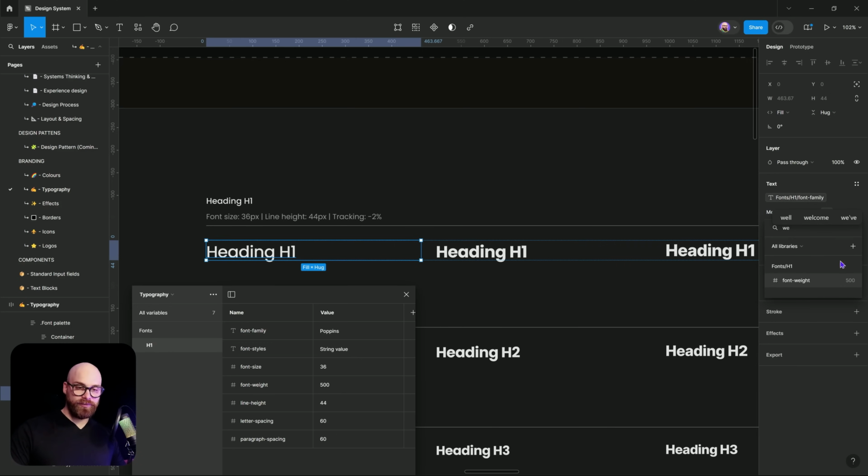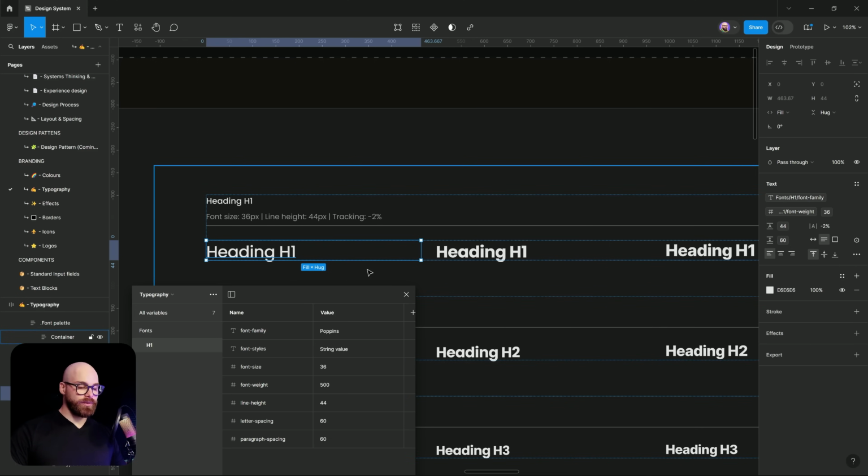And I can find that font weight and I can apply that. And you can see no changes are made, which means that it's selected the correct weight. So now I'm using on this font right here my different variables for those key attributes. And what I can do is decide on how I want to manage these.